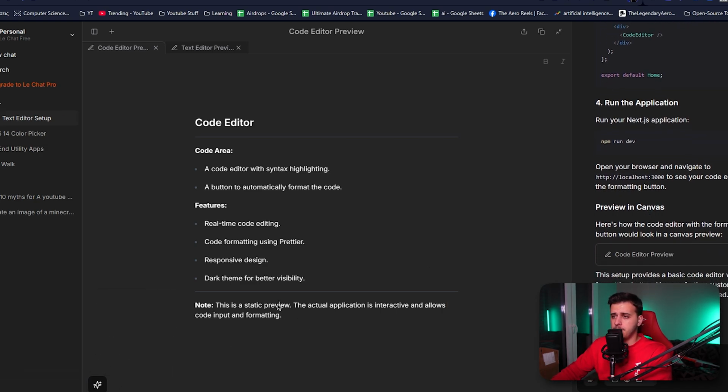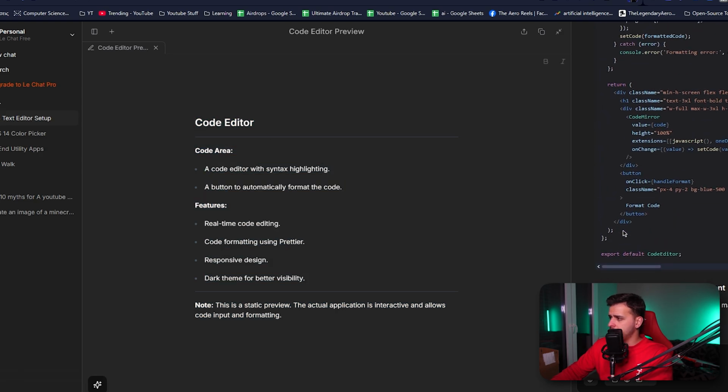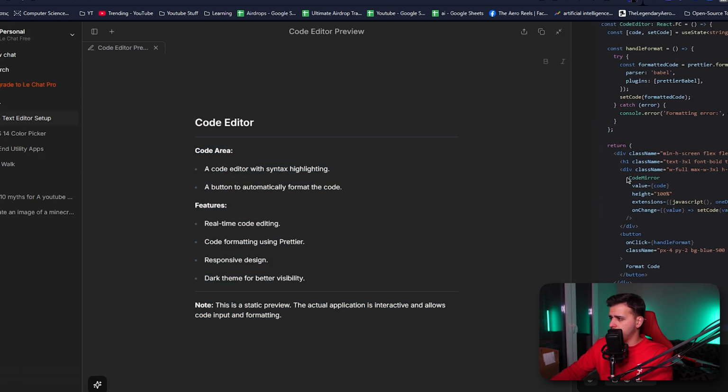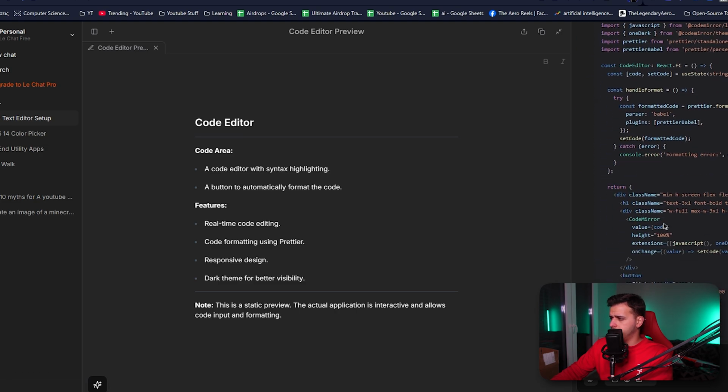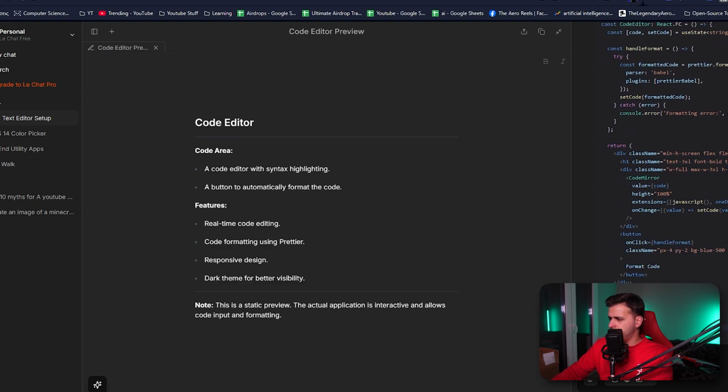All right, so I don't know. Code editor preview. All right, so is this the code actually? This seems very strange to me, in all honesty. Code mirror. So I'm not exactly sure that we preview what we want. So can you preview? Can you preview the website?